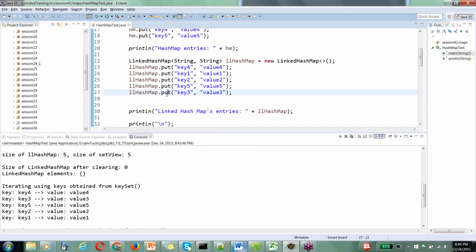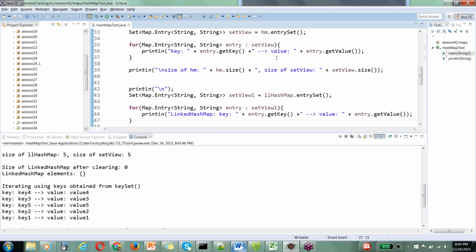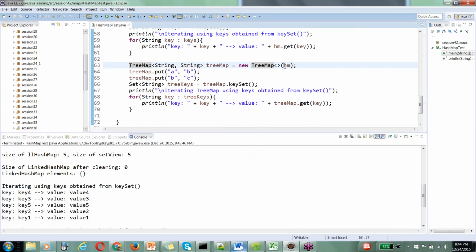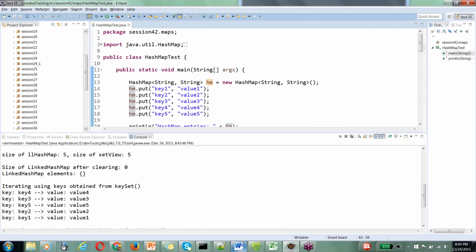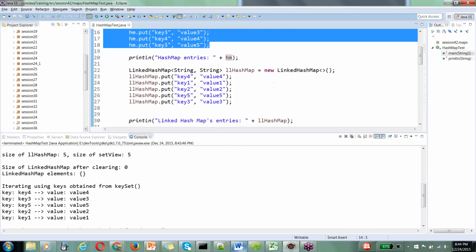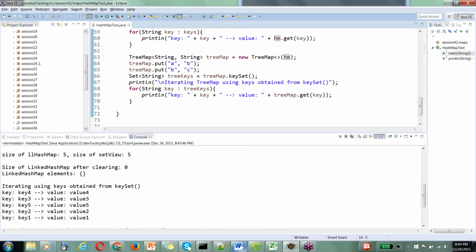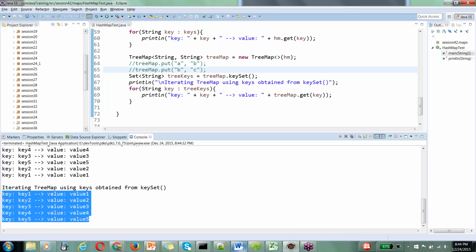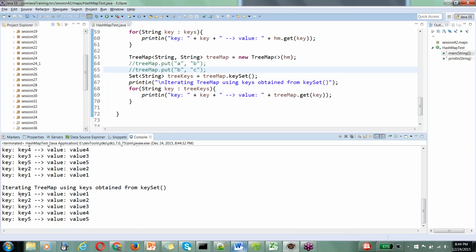The same order you can expect while you are printing it. Okay. And we have tree map. Where is tree map? Yeah, here is the tree map. I have initialized with the HM, that is our these values. So it will sort it in order. Let us try to comment out these two things to show that it will sort it in the right order. When you iterate through, it has sorted in ascending order of your keys. So key 1, 2, 3, 4, 5. It has sorted it.